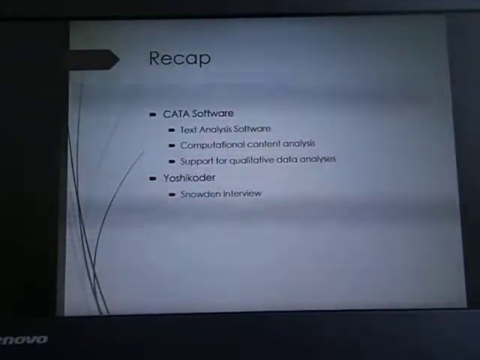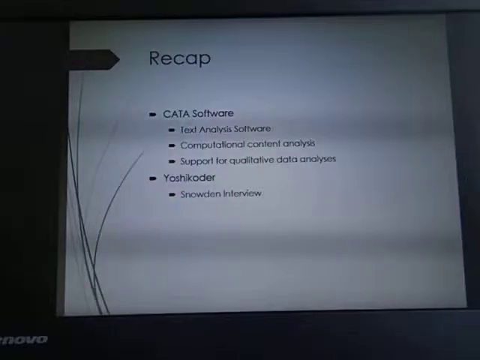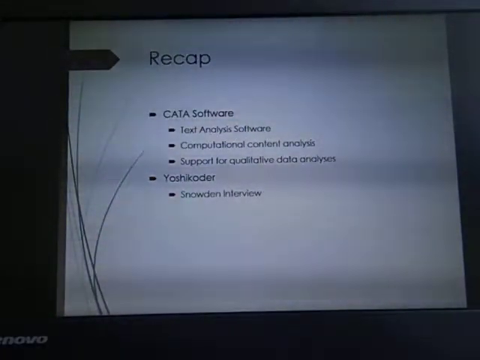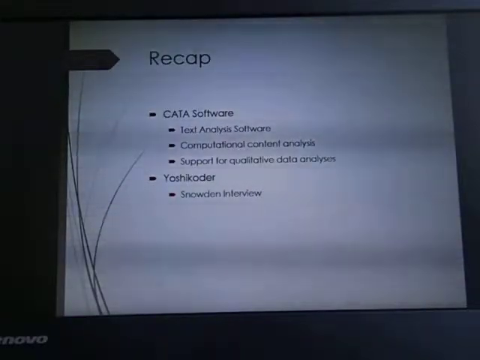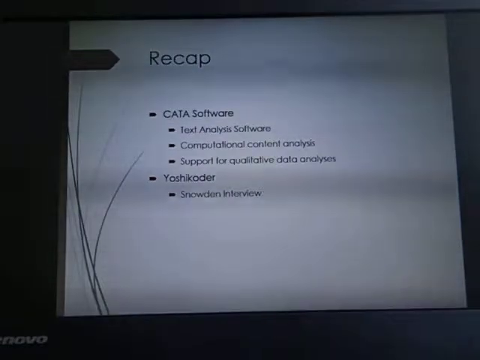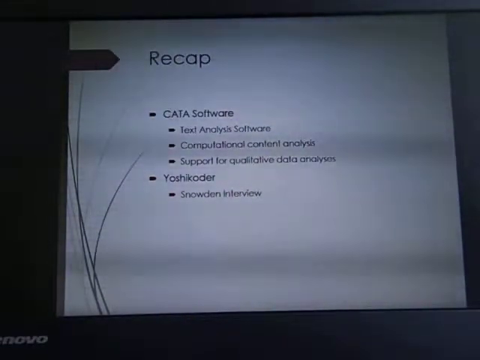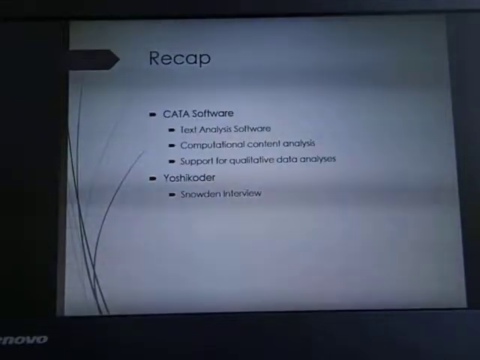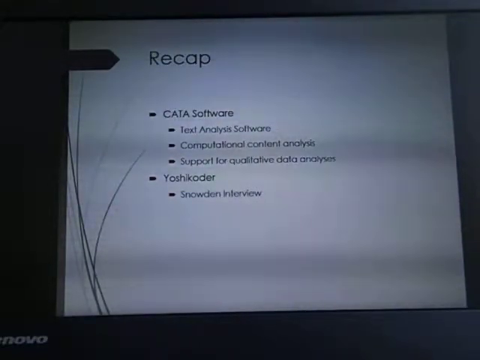So just to recap, we have content analysis software. We talked about the 3 broad categories, and those are the text analysis software. And again, this is where our YoshiCoder falls in. This category just deals with the actual words and counting of words. We did not go into any depth in anything deeper, not in this class. And then we showed the example of how to use YoshiCoder with that Shodan interview.